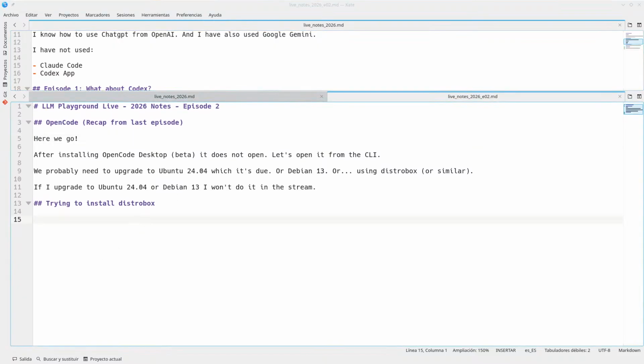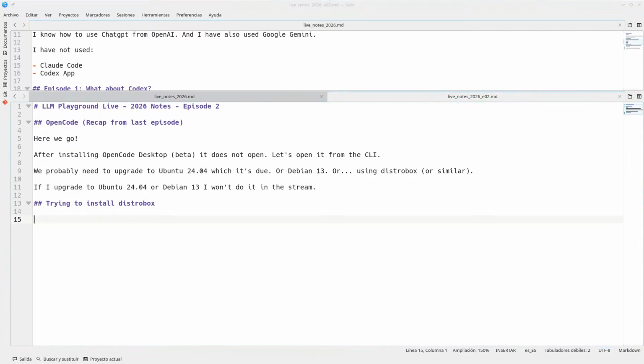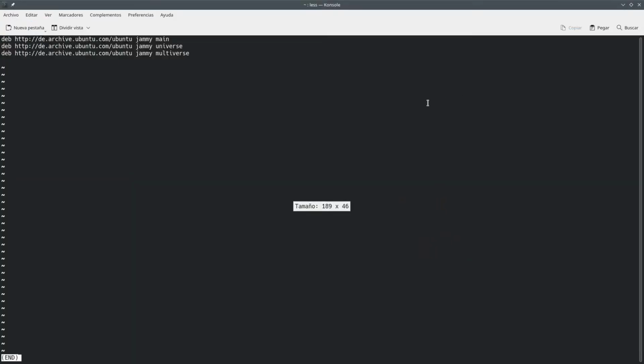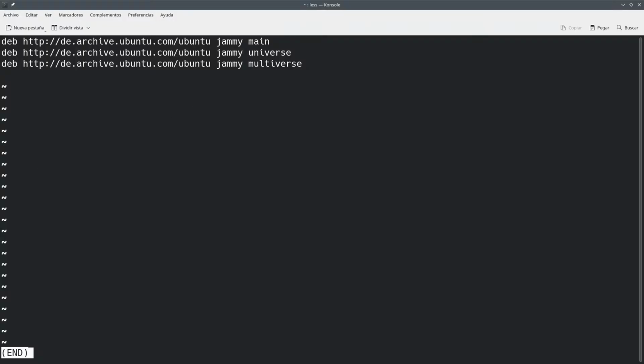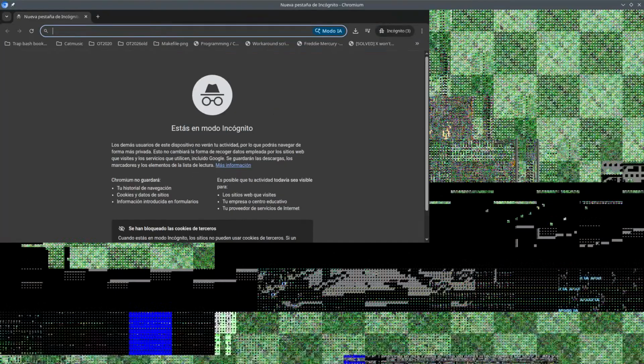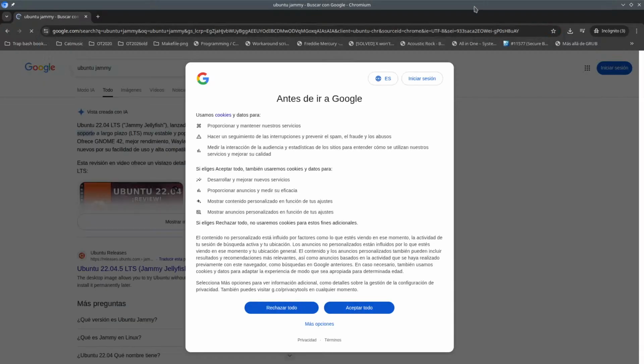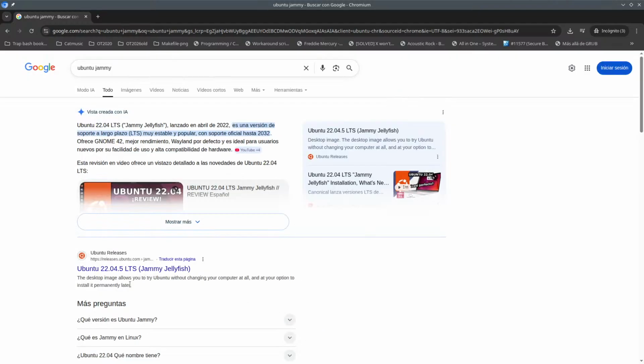Okay, so the problem that I have right now is that the distribution that I'm using, it's not so new. So if you take a look, I'm actually using Jammy. So Jammy, I think it's Ubuntu 22. We are in 2026. Is Ubuntu Jammy? I think it's 2022. That's right. Jammy Jellyfish. Ubuntu 20.